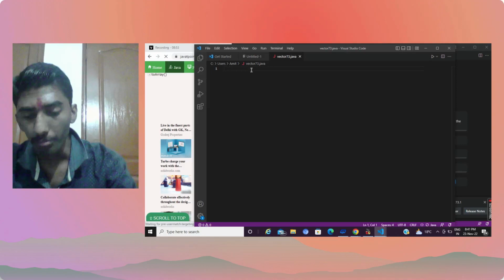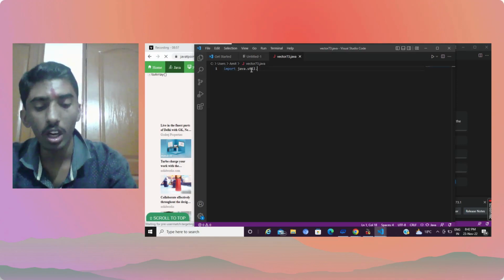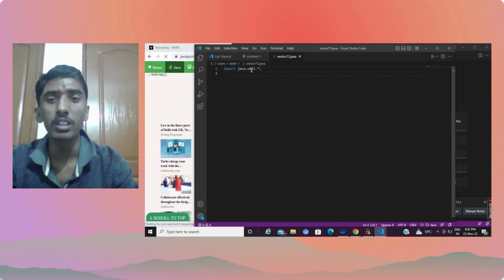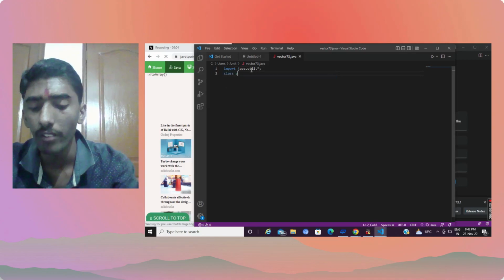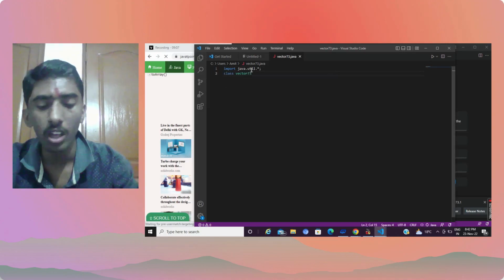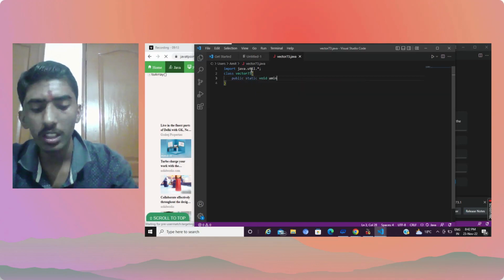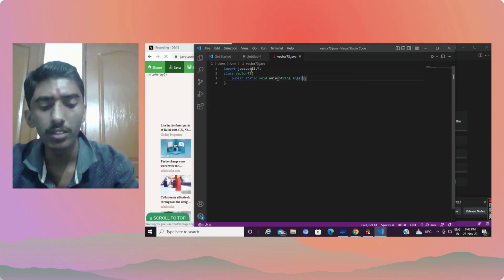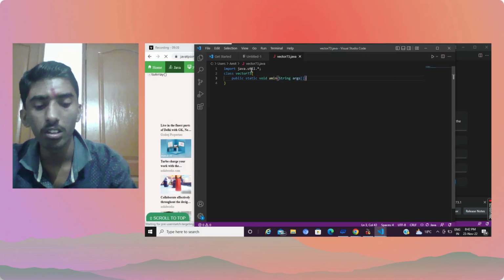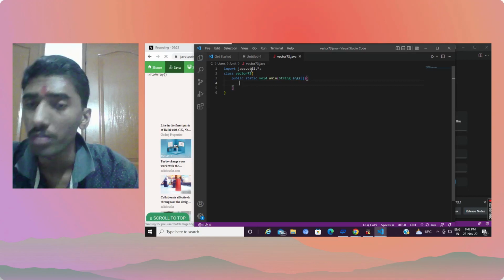So I write here import java.util.*; After writing this statement, what do we have to do? We have to create a class name here. So I write Vector73. Now it will take a curly bracket, and here write public static void main(String[] args). After that you take a bracket here, and then a curly bracket. After creating the class, what do we have to do?